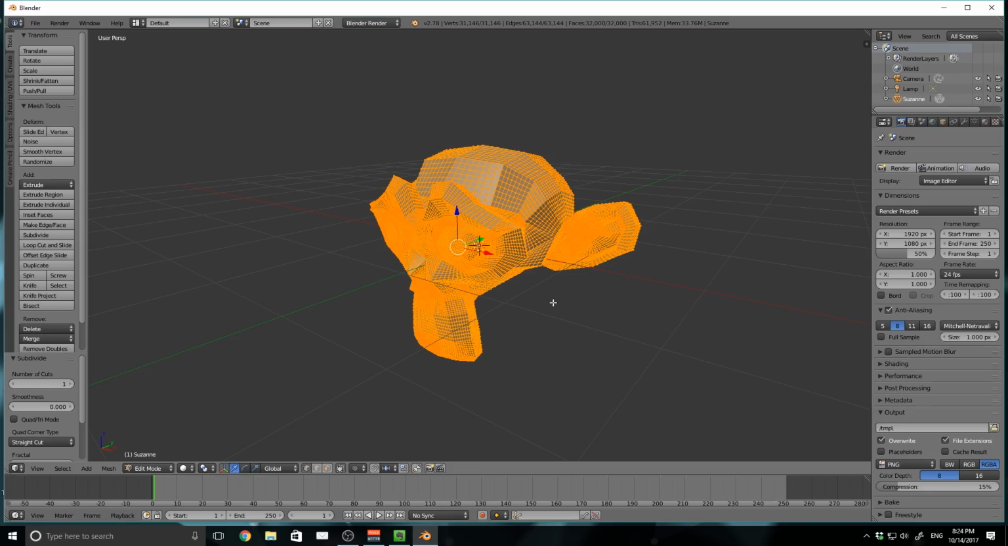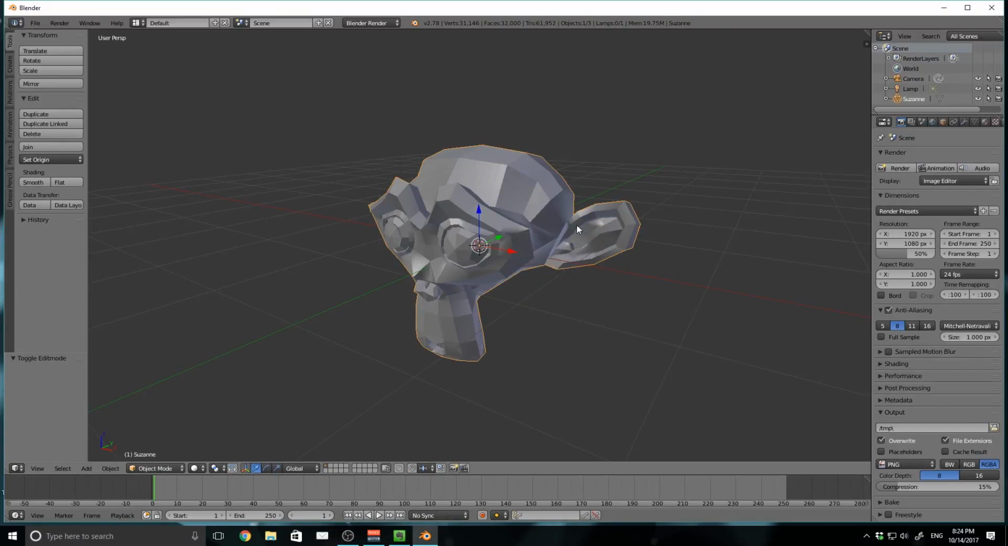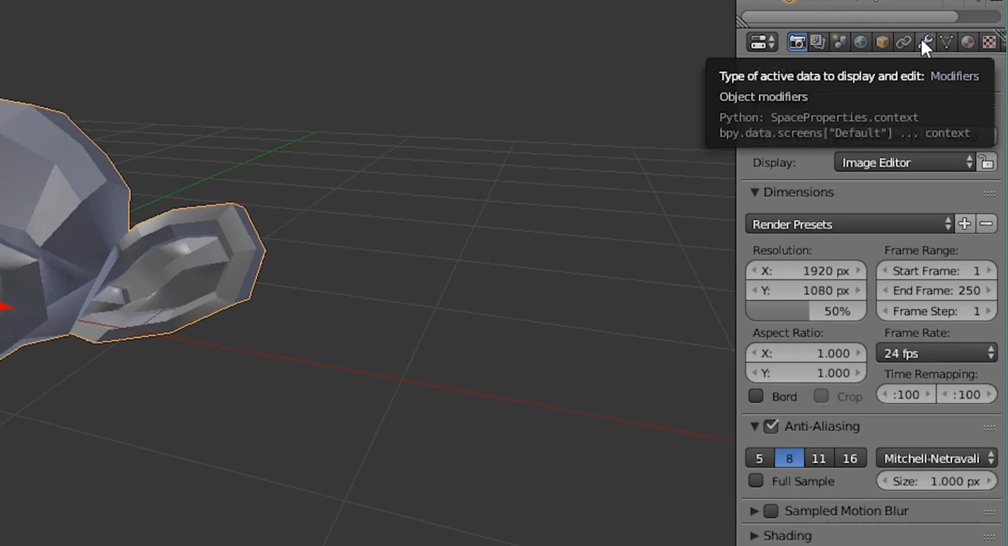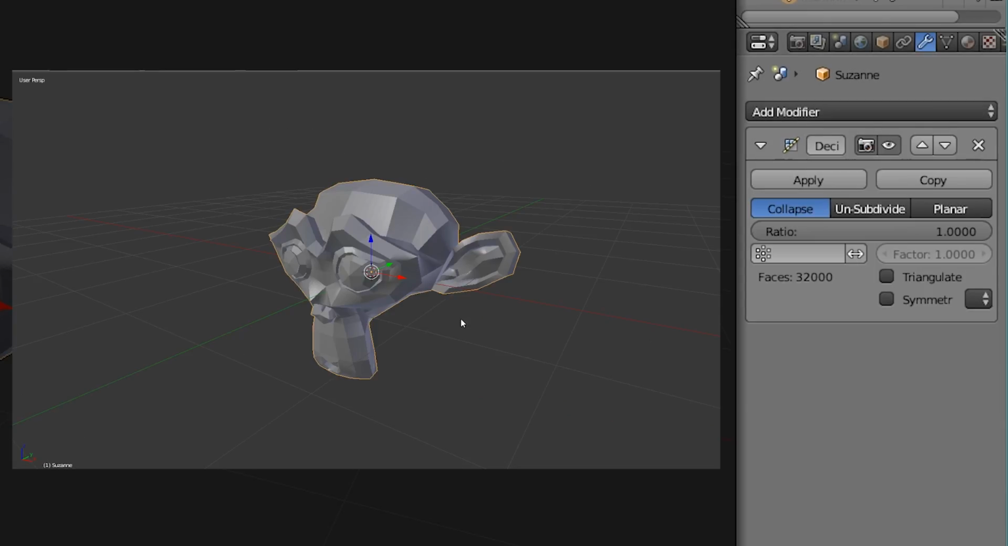Now notice that there's not that many vertices here, and it actually did a pretty poor job as far as making it a more detailed mesh. So I'm going to hit tab now, and I'm going to go over to this right side. I'm going to go over to my modifiers tab by clicking on the wrench, go add modifier, decimate. You'll notice, first of all, nothing really happens, and that's because we haven't changed any of our options.